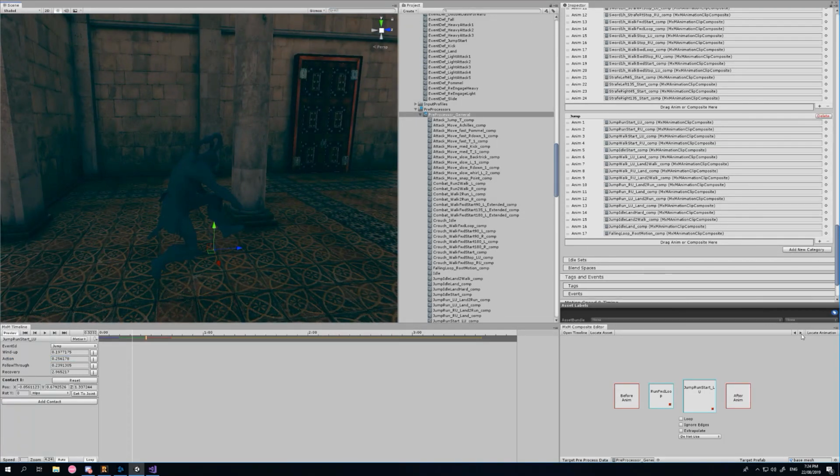I pretty much set up every jump start in a similar way, as you can see there. And also be aware that if this is a run, so this is a run jump start, I've actually put the before clip just so we can have an extra trajectory.